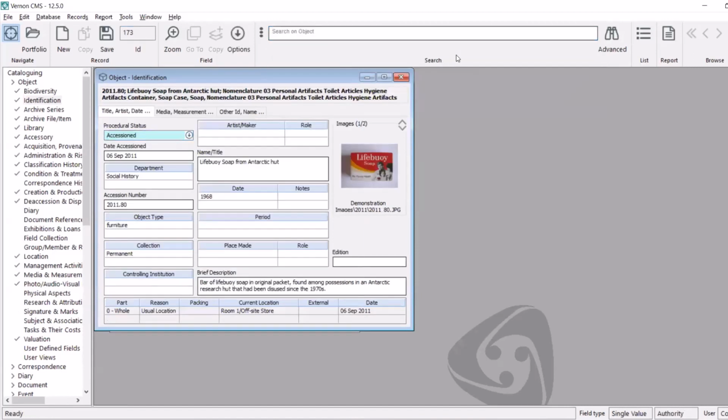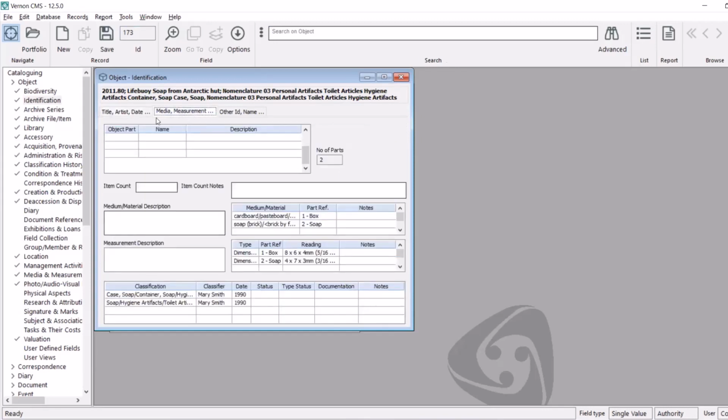I've got an example here of a box of soap that was collected from a historic hut in the Antarctic area. Again, on the second tab, we can see that we can record parts. So perhaps we're wanting to track the two different pieces of it. So I've recorded that it's got a box and the individual soap that's within the box.